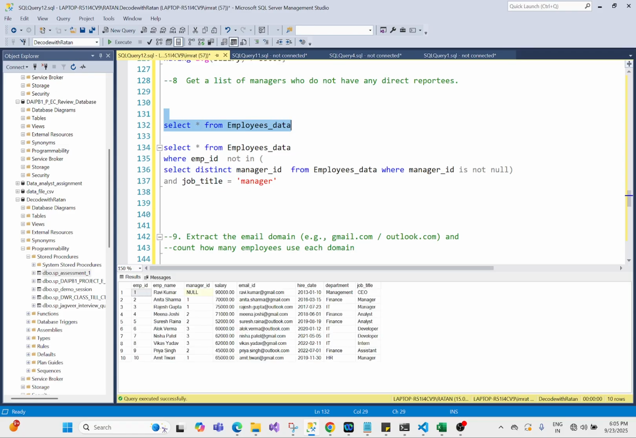If you see the data, there are three managers: Anita Sharma, Rajesh Gupta, and Amit Tiwari. Anita Sharma's employee ID is 2, and Meena Joshi, Suresh Raina and Priya Singh report directly to her. But Amit Tiwari's employee ID is 10, and no one is directly reporting to employee ID 10.